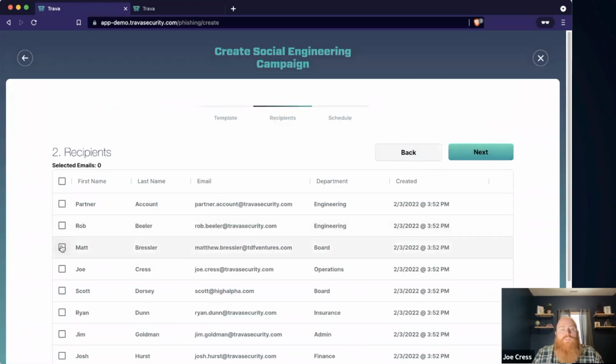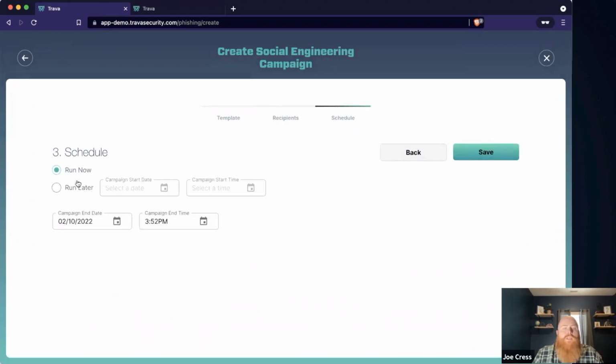You'll want to select the appropriate people or person you want to send this to. I'm going to send it to myself as an example. You can run it now, or you can schedule it to run at a later date and also select an end date and end time for when you want this campaign to be finished. Once you select all the information and click save, it will either kick off immediately or kick off at the date and time that you selected in the future.